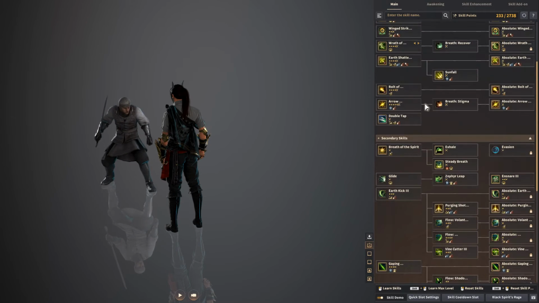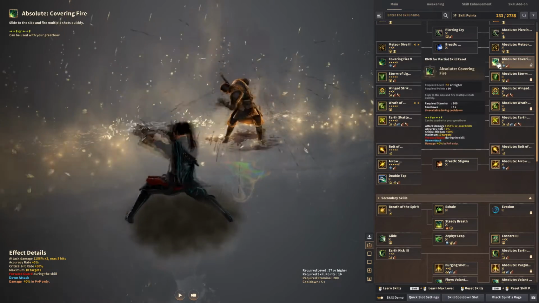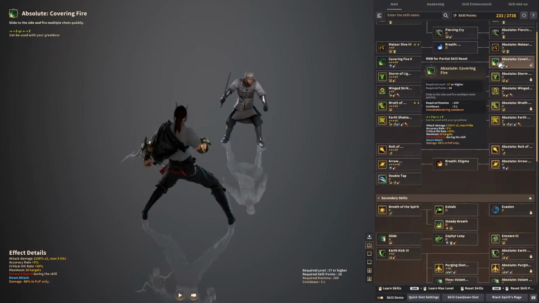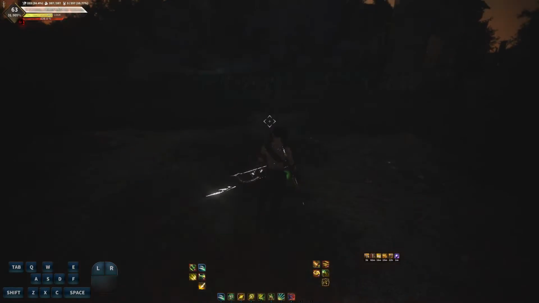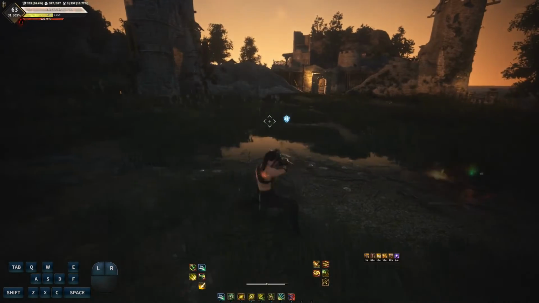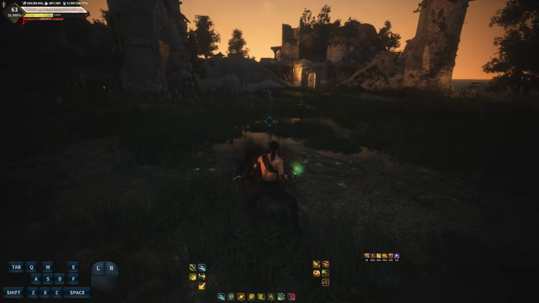Okay, so there's a skill called covering fire. Let me find it. Covering fire actually does respectable damage. It's really fast to do, and you can activate it from your pre-awakening. So you can just do AF and it swaps you right into pre-awakening.